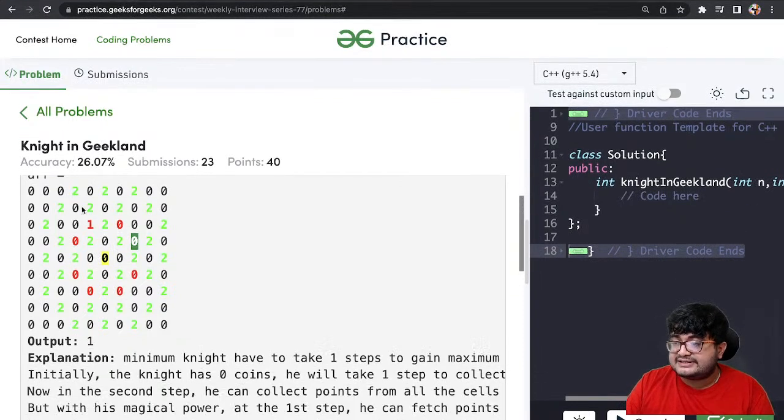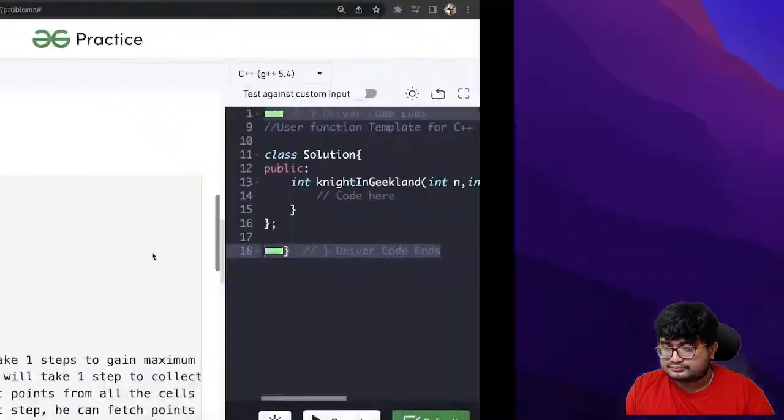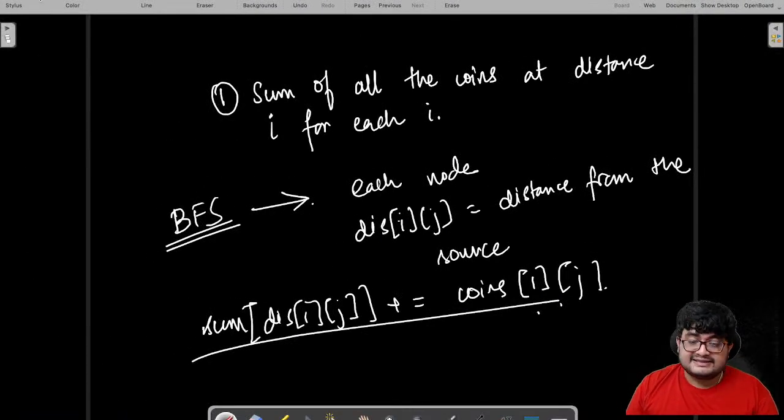Similarly, for distance of 2, these all will have a distance of 2. So what we'll do? Sum of 2 plus equals 2, sum of 2 plus equals 2, sum of 2 plus equals 2. So we'll end up with 64. Okay, so this is the first part, that is, we'll find the sum of all the coins at distance I.